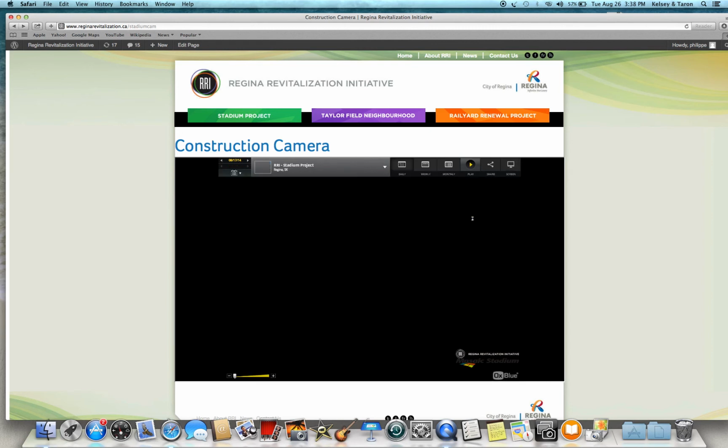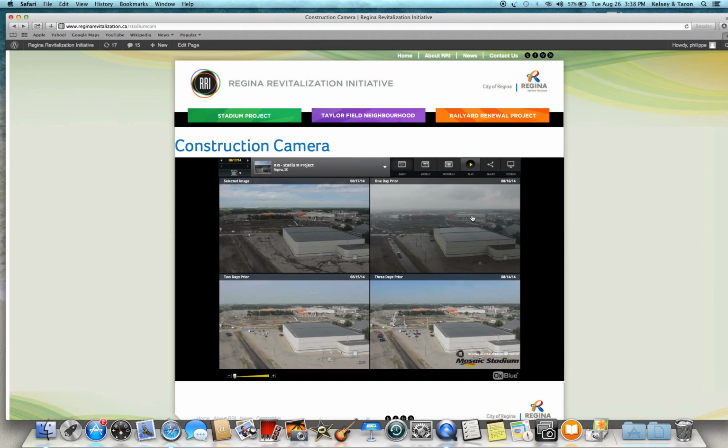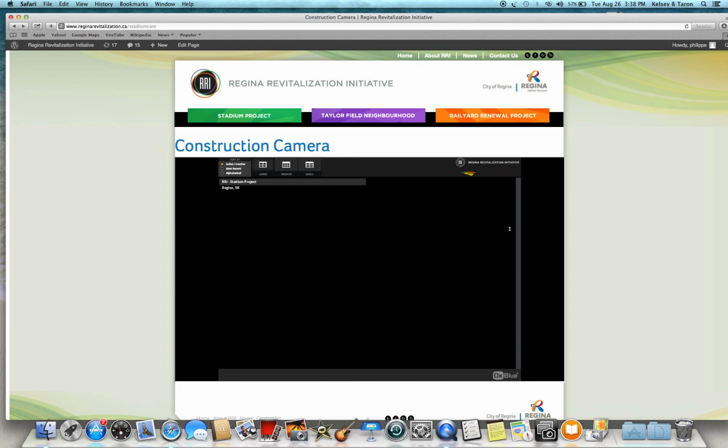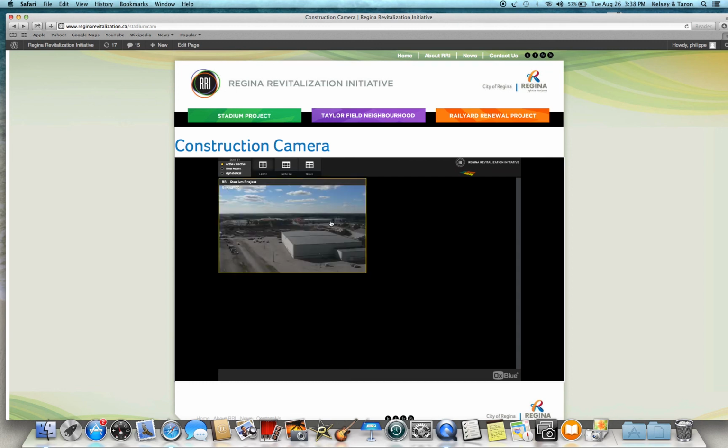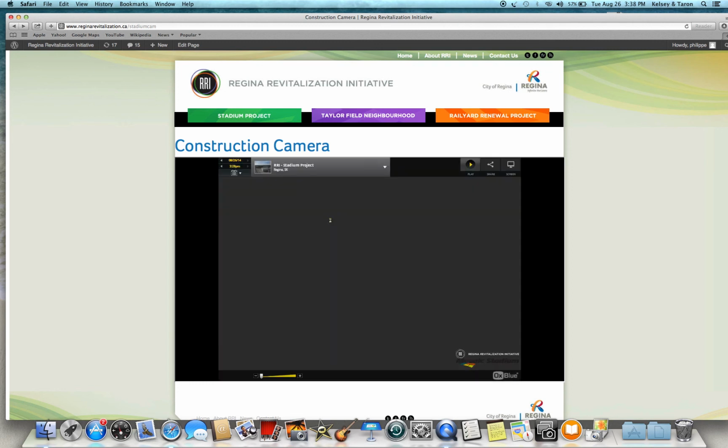There is also 4 images available. The 4 images functionality will bring up your current image, your image 1 day prior, your image 2 days prior, and your image 3 days prior. And of course, you can return to your dashboard view. By clicking the main image, it'll bring it up to full screen again.